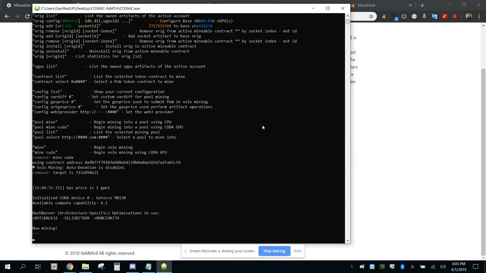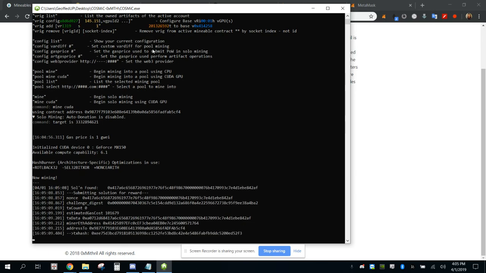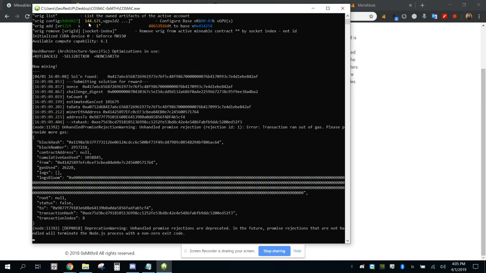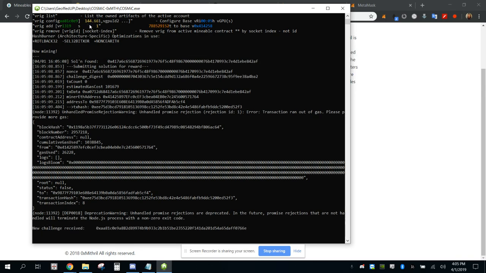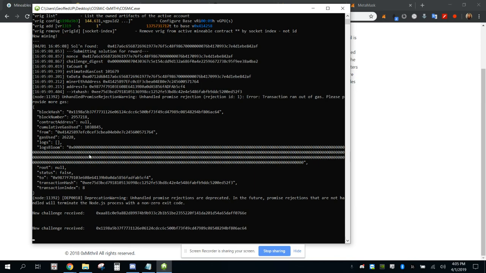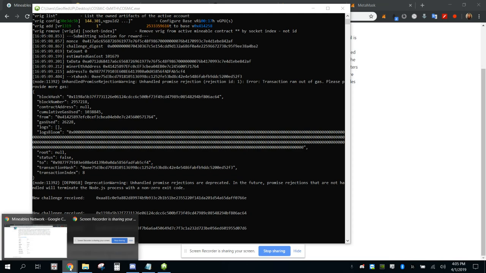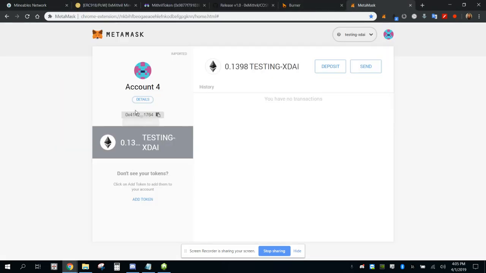Now let's just give it a few minutes. I hear my graphics card revving up, as we see up here. That's 144 megahash a second. It will say when the solution is found, if there's new challenges being received. And so if we go back to MetaMask, let's copy our address.